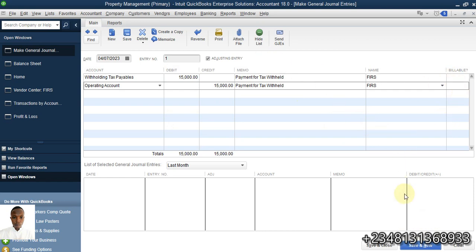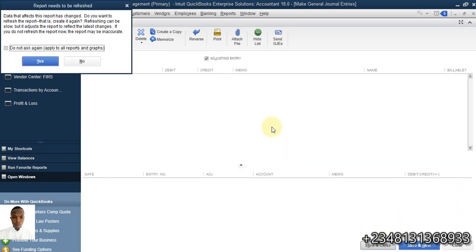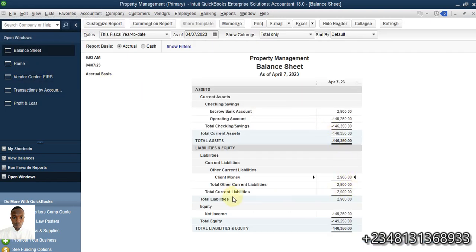So I'll go ahead and hit save and close. Then we check our balance sheet to see if we are having any withholding tax payable, which we don't have. You can see. Then because we have a negative balance, it has also increased again because it's negative by that amount. It's supposed to reduce anyway, but since it's negative, that figure is still coming up.